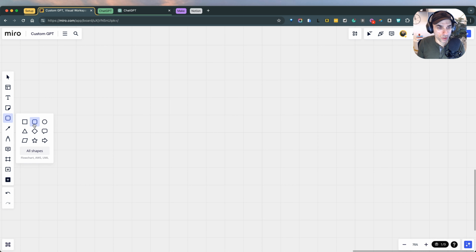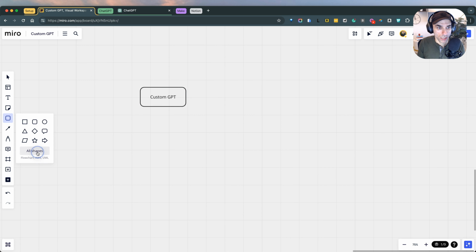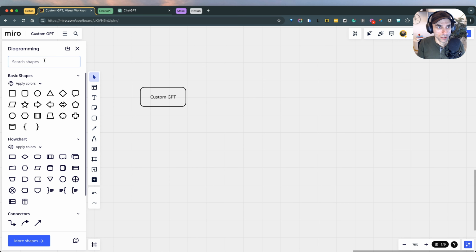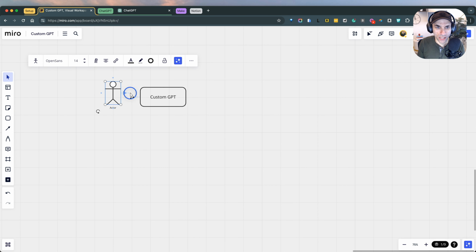So let me just pick some shapes from here to represent all the components of this architecture. The first one obviously is our custom GPT. This is where all the interaction is going to happen. Let me just put a user here. There we go. And this is where we are interacting. All the interaction is happening here, just like we talk to ChatGPT, no difference, just that we are going to be interacting with the custom GPT.